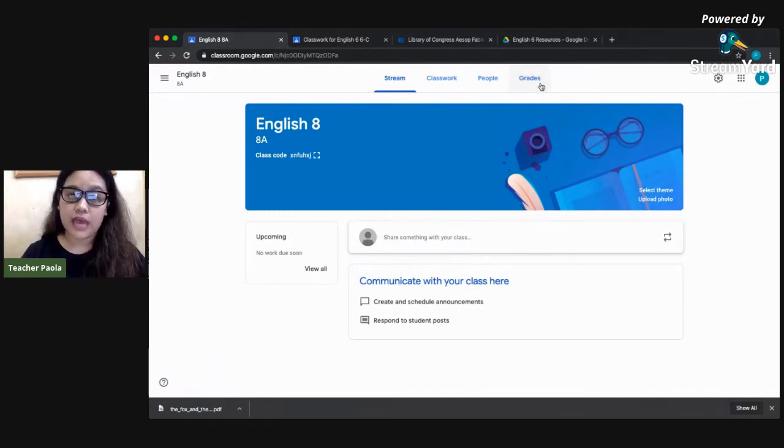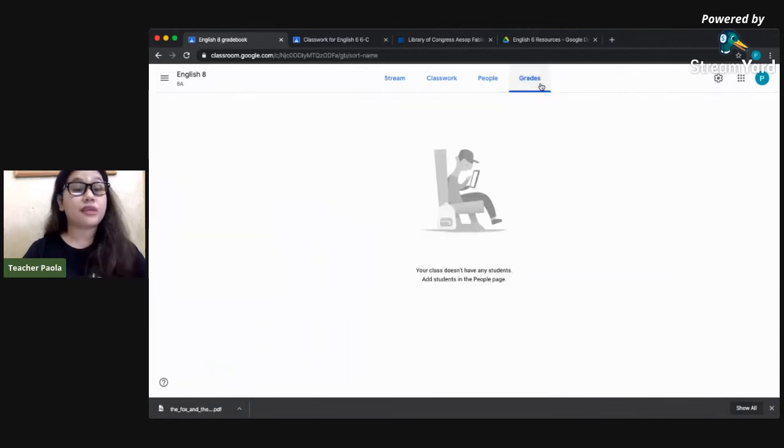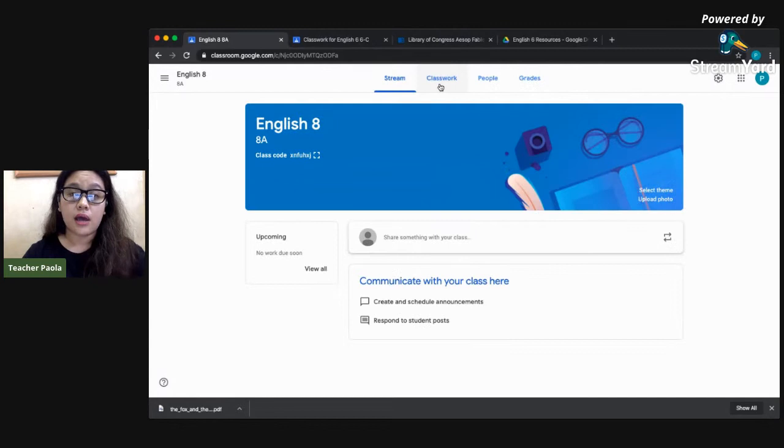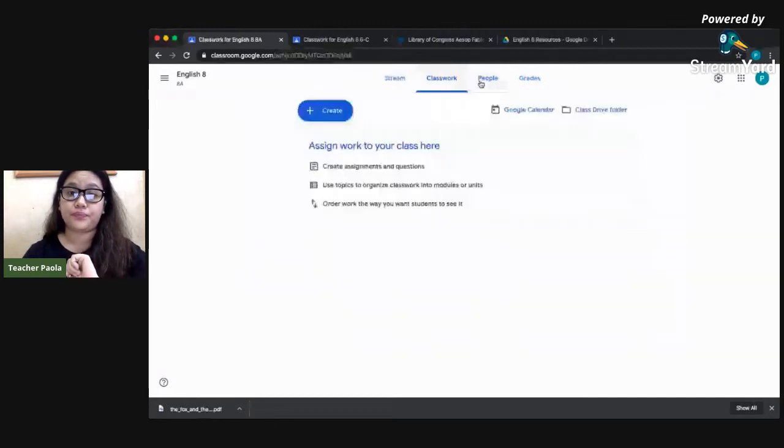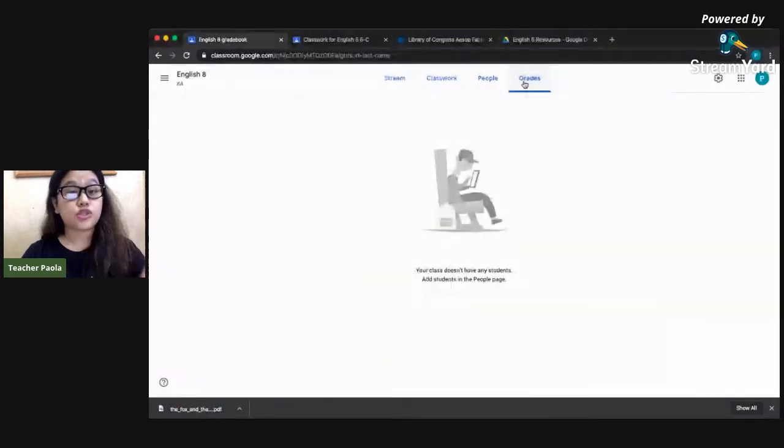And of course, we also have what we call the Gradebook. Now, for teachers, we have four tabs in Google Classroom. Okay? Pero sa estudyante, ang makikita lang po nila ay stream, classwork, and people. Syempre, wala po silang gradebook because only teachers have the gradebook in Google Classroom. Alright. So later, I'll show you more of the gradebook, lalo na kapag may laman na ito.